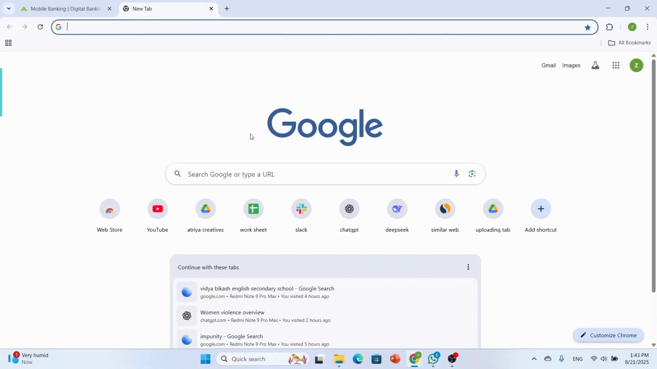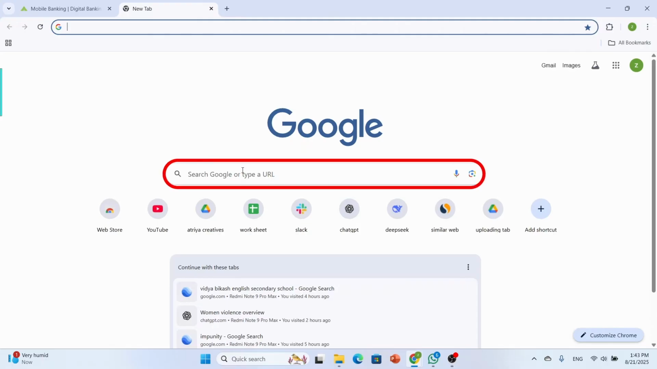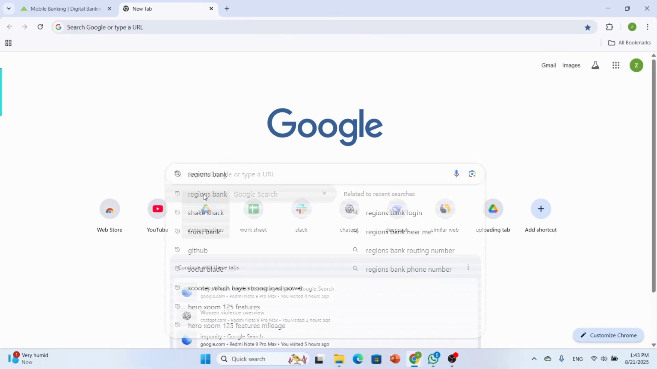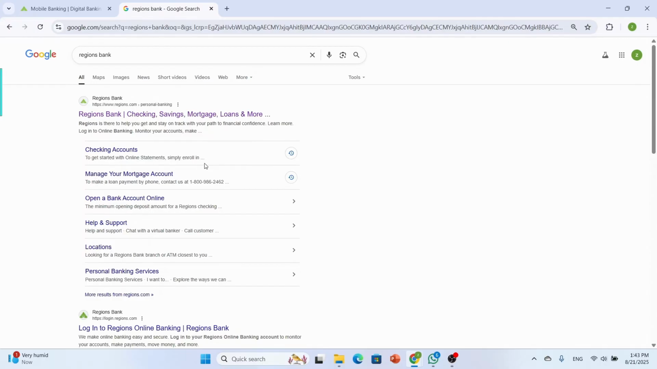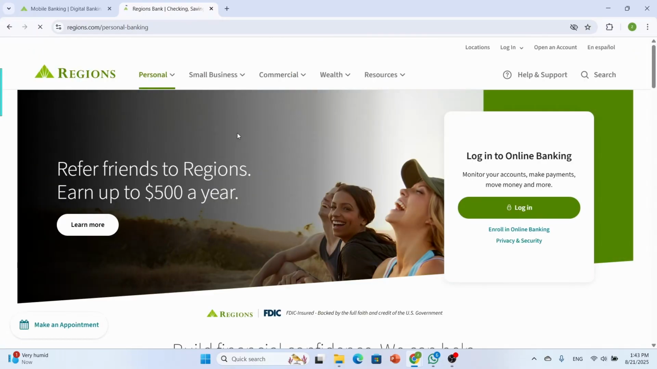First things first, open any web browser, and once inside, you can click on the search bar and simply search for Regions Bank. Now, on the search results, just click on the first link, and after that, you'll be taken to the official website of Regions Bank.